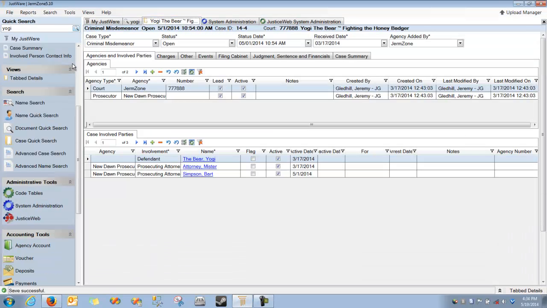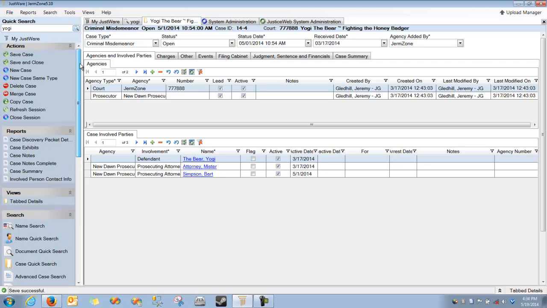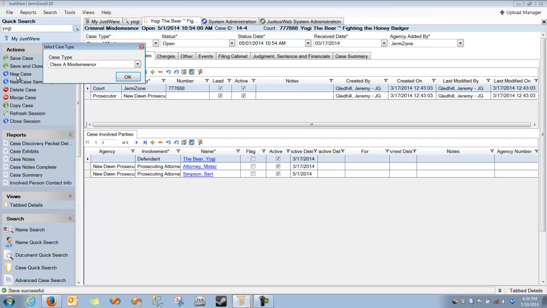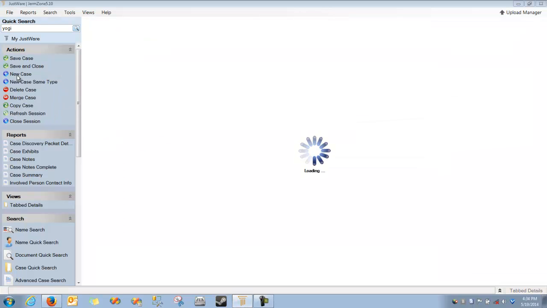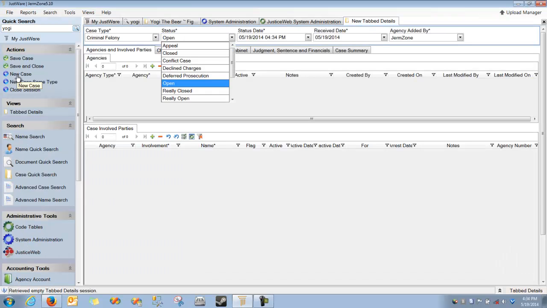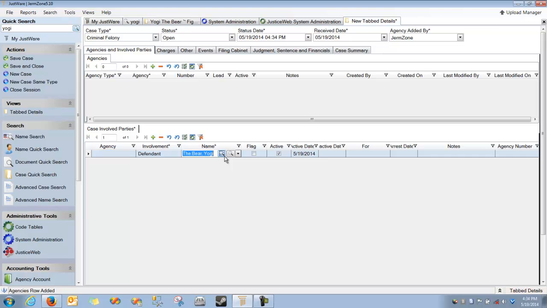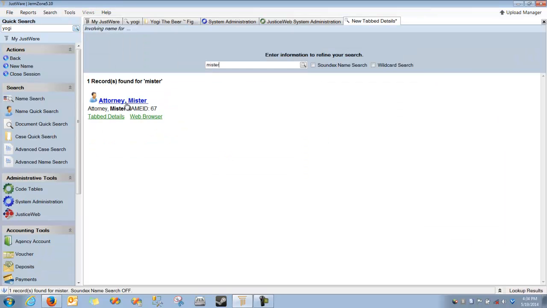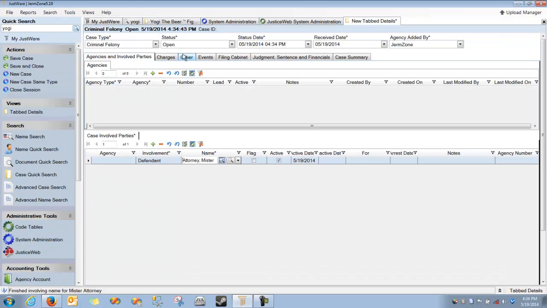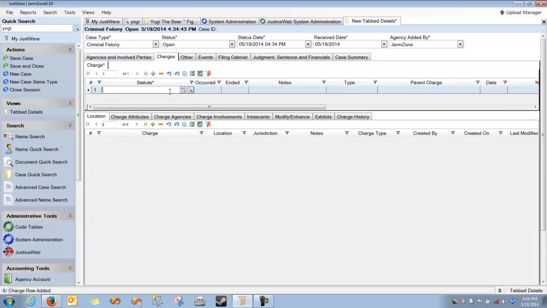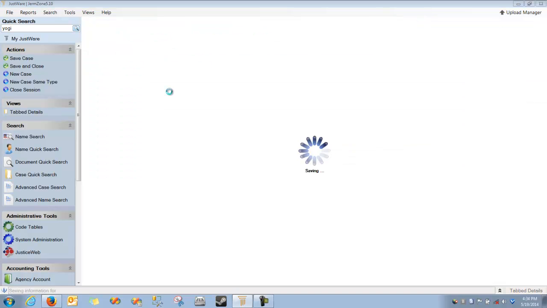And let's create a new case real quick here with Mr. Attorney as a defendant. And we'll make him fighting the honey badger just like we do with all of our other ones. That's a felony apparently, to fight the honey badger. So I'm going to go ahead and change this now to Mr. Attorney. We'll add a charge. Say that happened yesterday, sure.